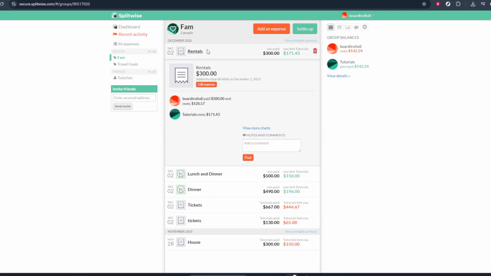Take a quick moment to review the numbers to make sure everything looks right. Check that all the people who should be included are listed, their shares reflect what you agreed on, and the total adds up correctly.